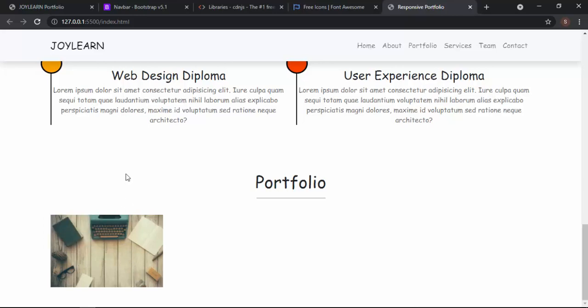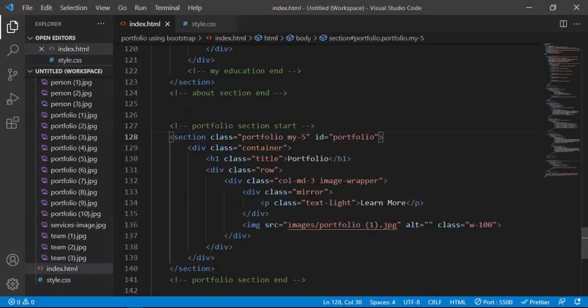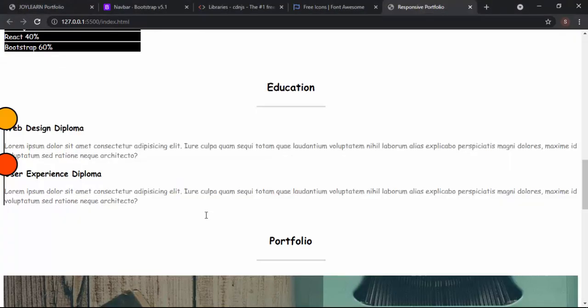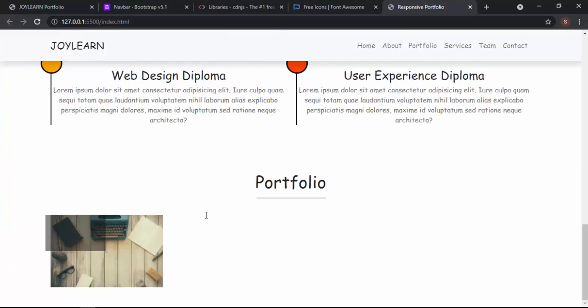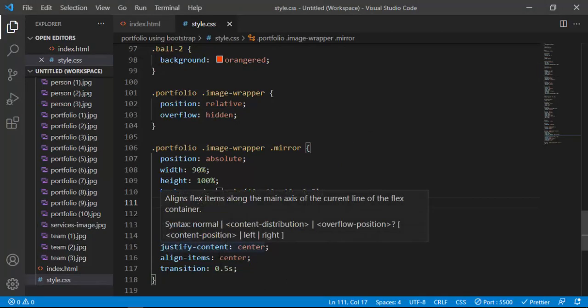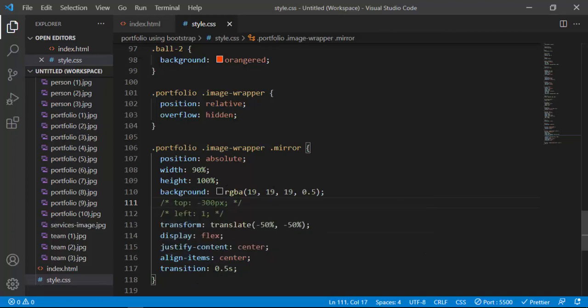Maybe, let me check. Mirror is fine. Yes, mirror, and also here it is mirror. Yes, relative, hidden. Top to minus 300 pixels. It should be at the center of our website. It still isn't at the center here. Justify, display flex. What if I don't give it a width and height? What else?